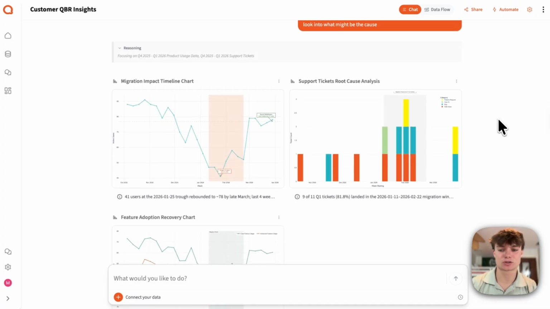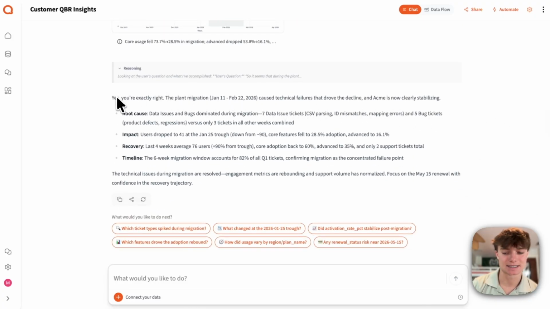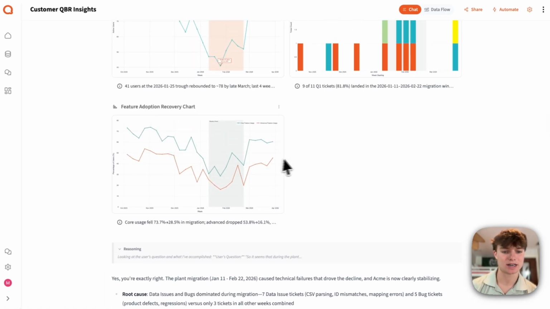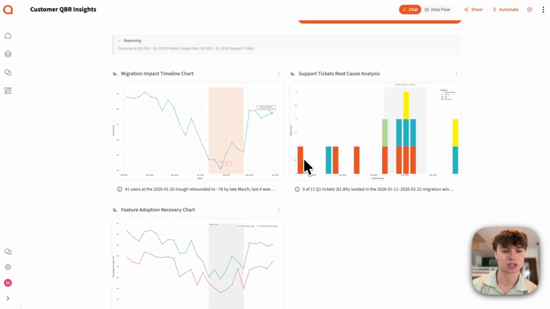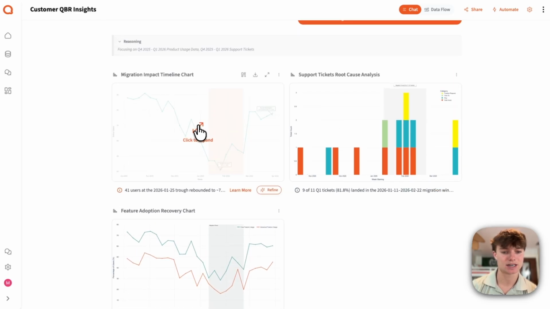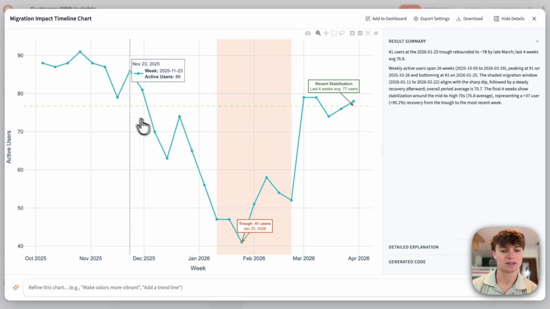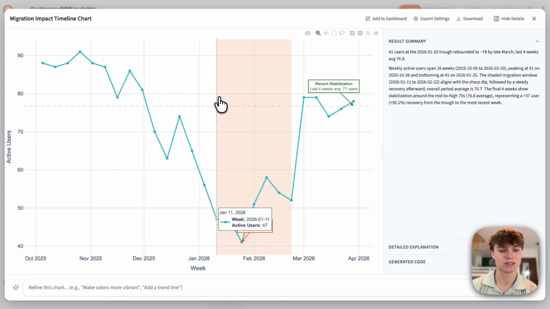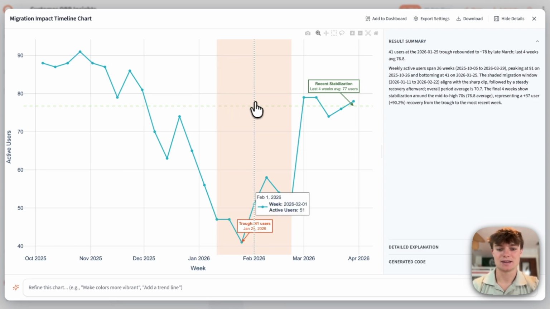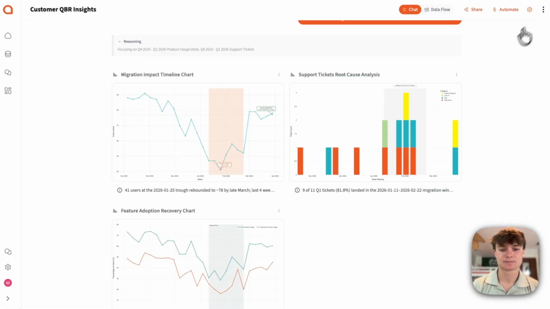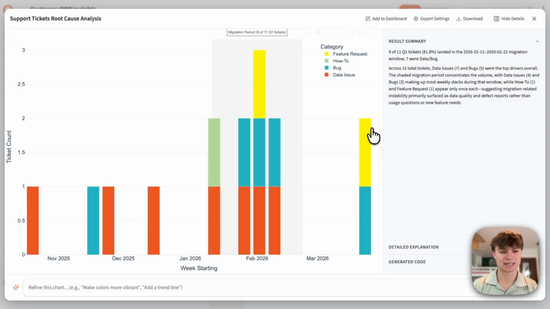So here we can scroll down to Querri's analysis, and it's going to tell us, yes, the analysis was right. The plant migration was what drove the decline, and now Acme is stabilizing. If we look right here, we can see our recovery adoption charts, the migration timeline charts. So right here, this is our users, and then right here is the migration and the big dip before we start stabilizing.